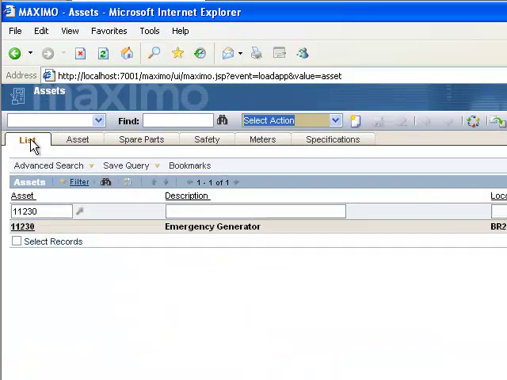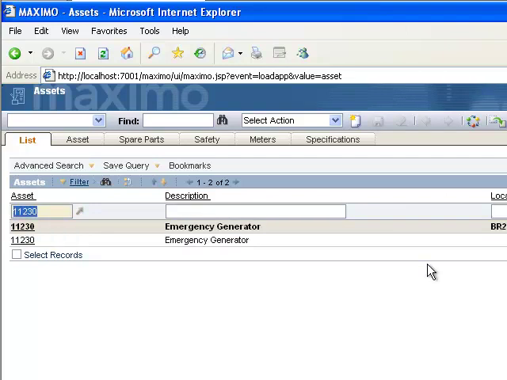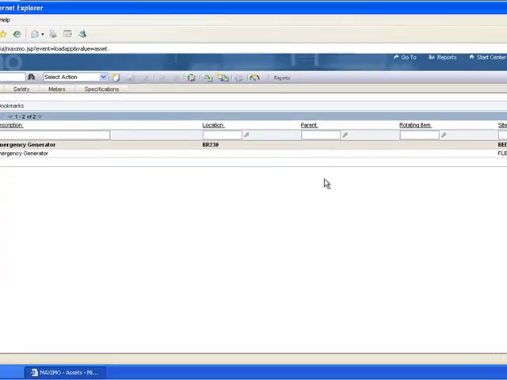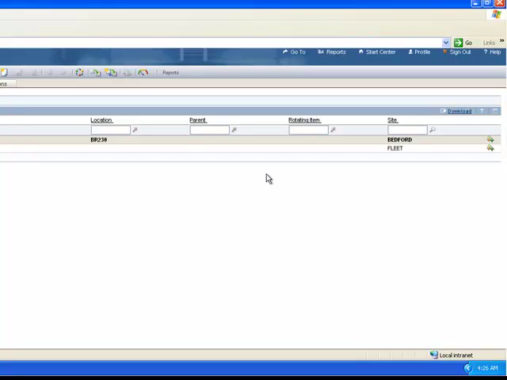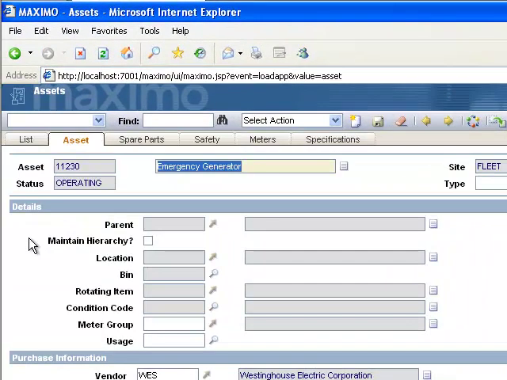So let's go back to the list tab and let's search for 11230 again. But this time, make sure your site is cleared out. Okay, and notice we have two assets with 11230 as the number. One's Bedford, one's Fleet. The Bedford one is the one that we just moved from, and remember that one is now decommissioned. Now we can click on the Fleet one and see that it is operating, as the status was before we moved it.